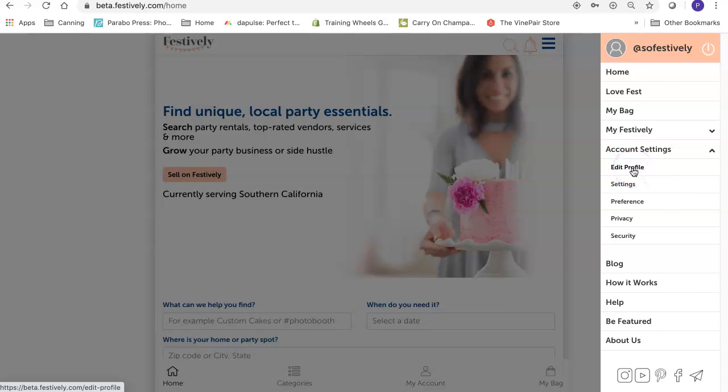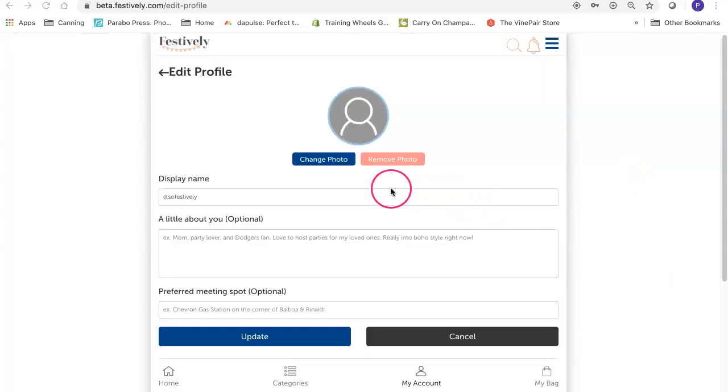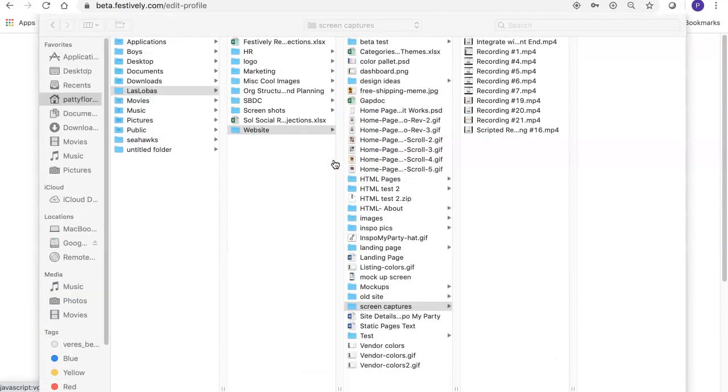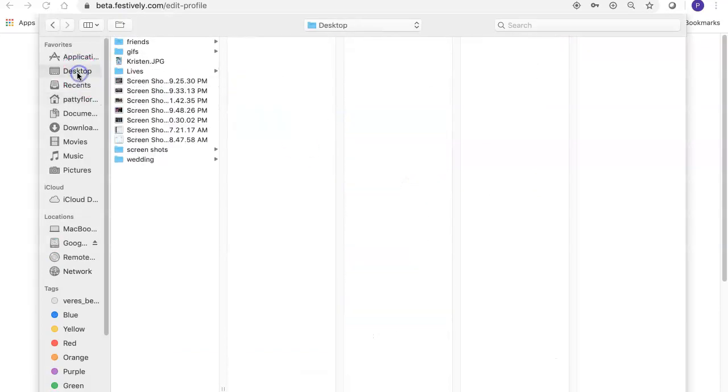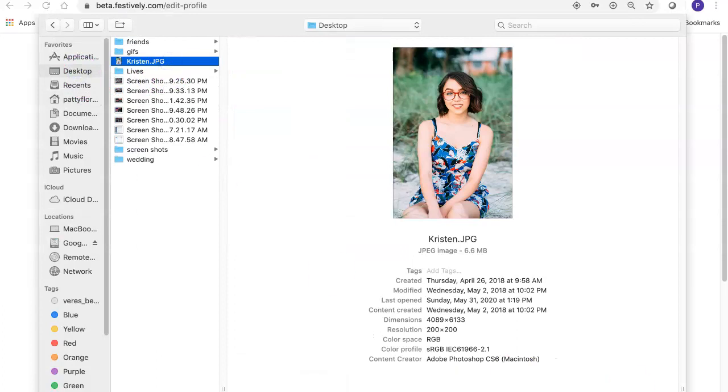Start with Edit Profile. Here you can add a display name, so you can use a shortened or nickname instead of your full name. Feel free to add a little bit of information about you if you'd like, and you can change your photo. So for me, I will choose this lovely photo.